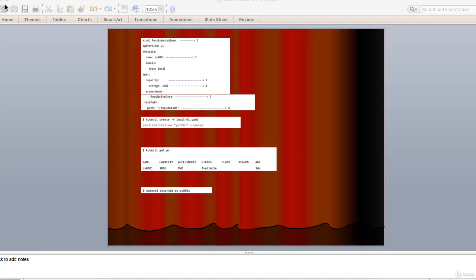CephFS. A CephFS volume allows an existing CephFS volume to be mounted into your pod. Data remains intact after the pod is removed from the node. Git repo. A Git repo volume mounts an empty directory and clones a Git repository into it for your pod to use. Secret. A secret volume is used to pass sensitive information such as passwords to pods.